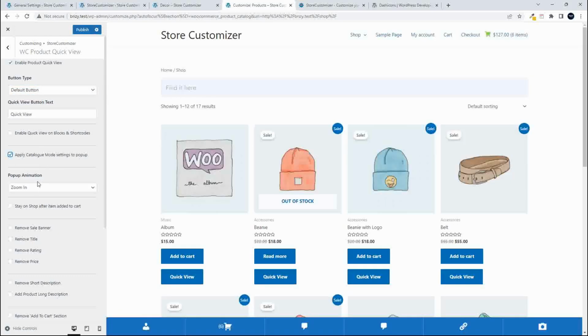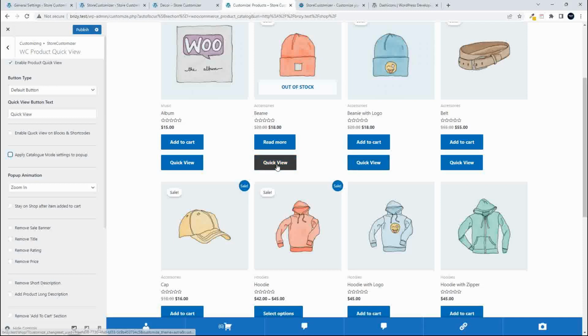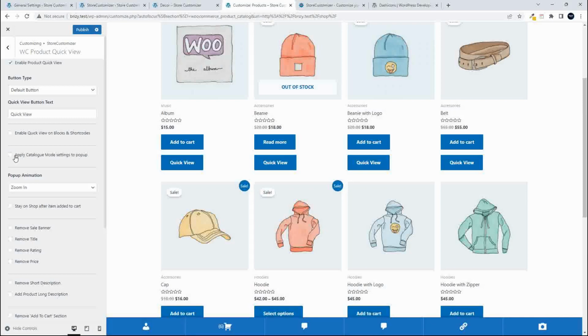So let's have a look and see what that looks like. So we had it on the standard view. So on the standard view, you just have the normal quick view. So let's have a look. Right. Let's have a look at that now. Okay, so the catalog mode is when you don't have your shop with the add to cart. So catalog mode is just, there's no pricing, there's no add to cart, and you just want people to use it to see the product, or maybe they have to log in to view the pricing, then you can apply the catalog mode to the pop-up as well. But we're not going to do that.